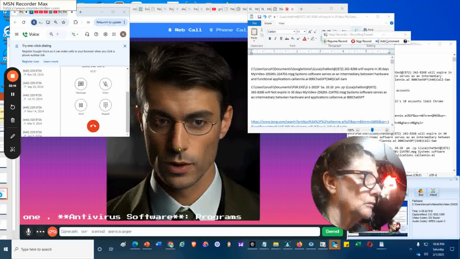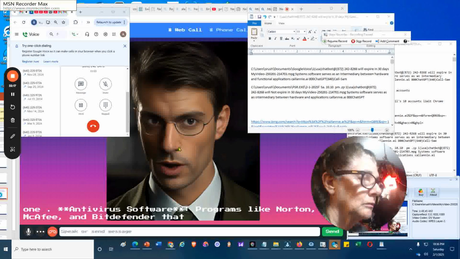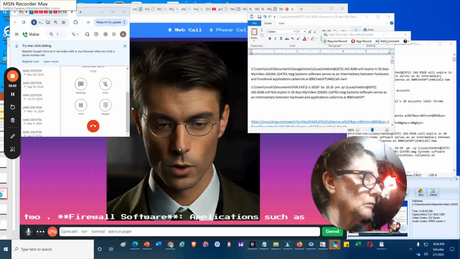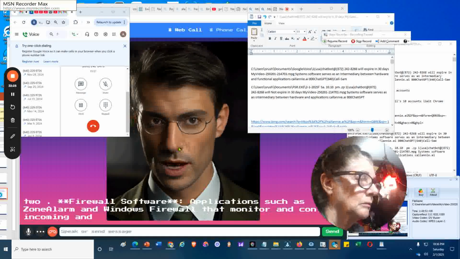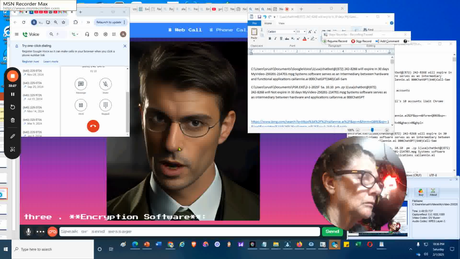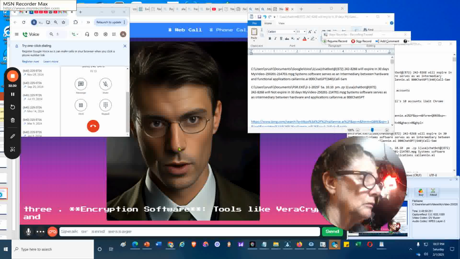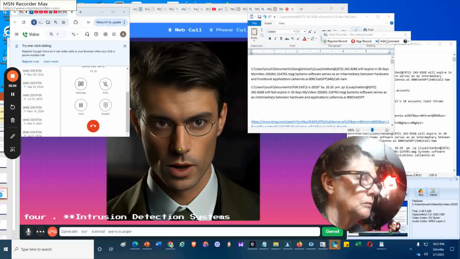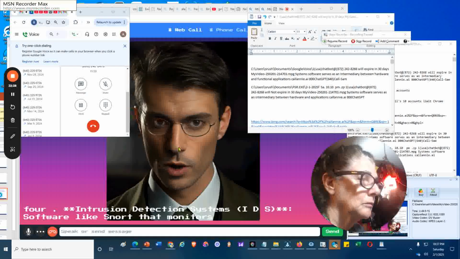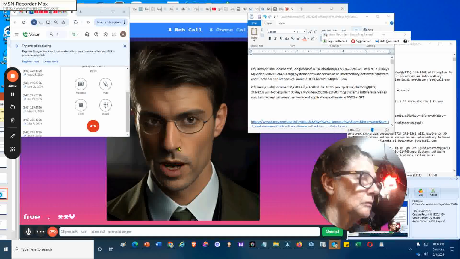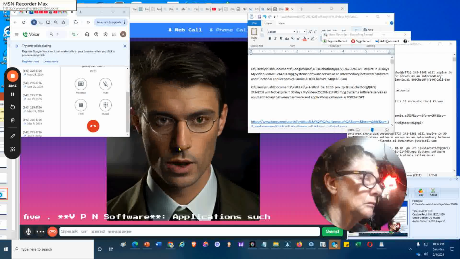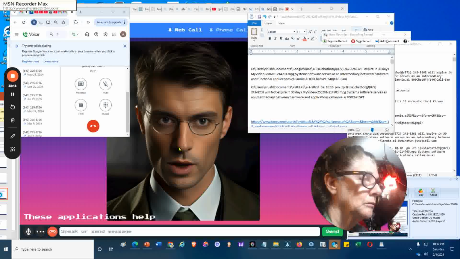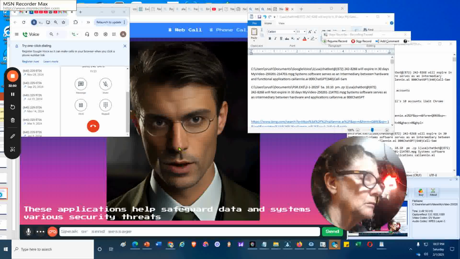1. Antivirus software. Programs like Norton, McAfee, and Bitdefender that detect and remove malware. 2. Firewall software. Applications such as ZoneAlarm and Windows Firewall that monitor and control incoming and outgoing network traffic. 3. Encryption software. Tools like VeraCrypt and BitLocker that secure data by converting it into a coded format. 4. Intrusion detection systems, IDS. Software like Snort that monitors network traffic for suspicious activity. 5. VPN software. Applications such as NordVPN and ExpressVPN that create secure connections over the internet. These applications help safeguard data and systems from various security threats.